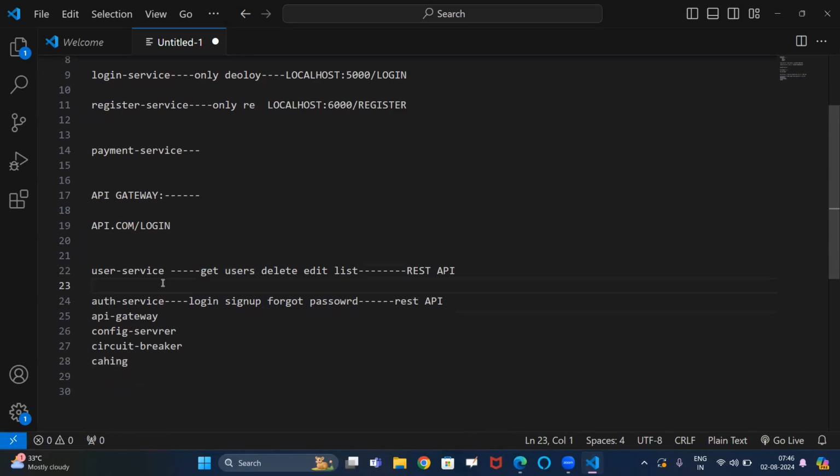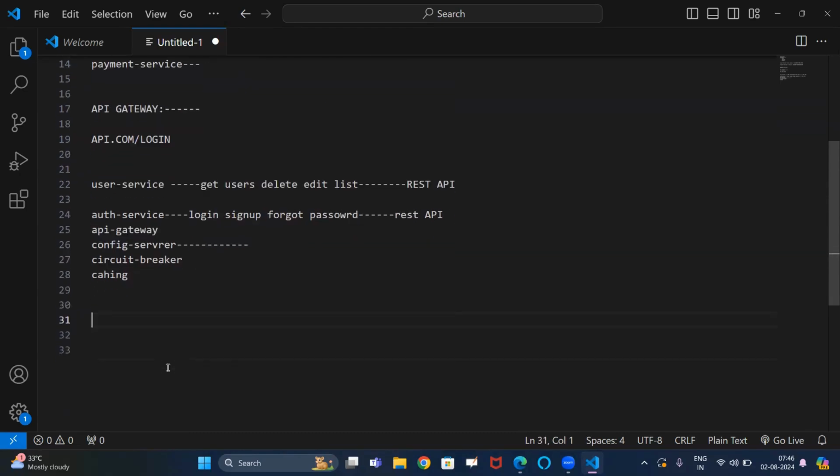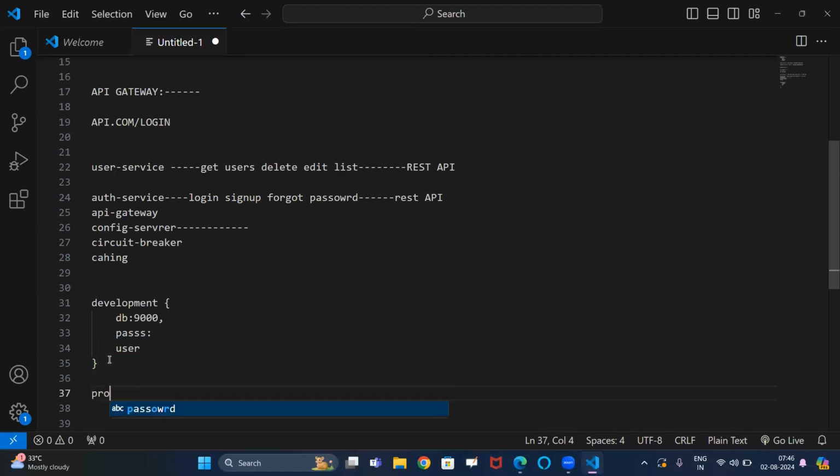Okay. What is the config service? What does it do? Config server is a central place to manage the configuration. Let's say you are developing an application on your local system. It is called development mode, right? In development mode, the DB port is different, let's say 900. The DB password is something different, and the DB user is something different. But when you deploy the application, we have production mode. In production mode, we have a different DB port, different DB URL, different DB passwords.